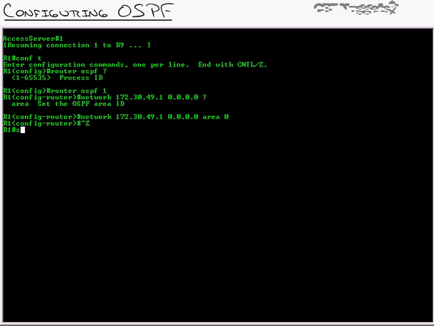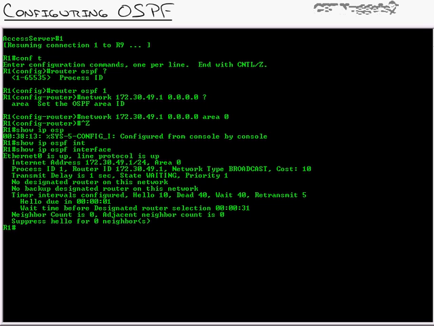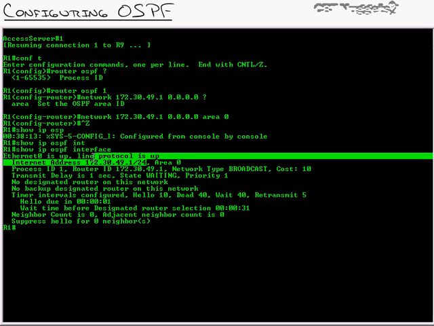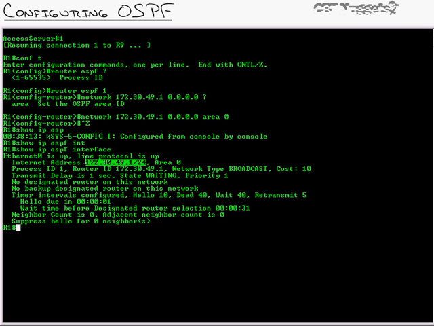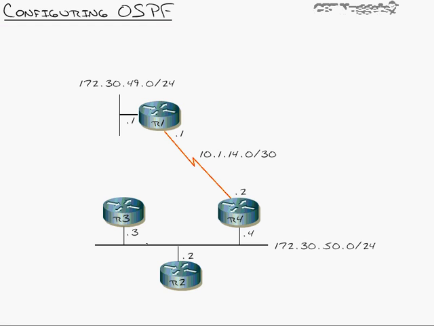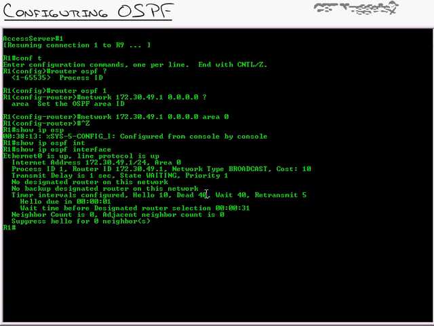If I go back and type in show ip ospf interface, I'll see that I now have OSPF running. It's running for this address, the network address that I typed in. Area 0 is the area that it's put in, and I can see the hello and dead timers by default, because this is a broadcast network. So once every 10 seconds a hello is sent, and the dead timer is 40 seconds. That verifies what we talked about in the concepts part 1 video just a few videos ago.